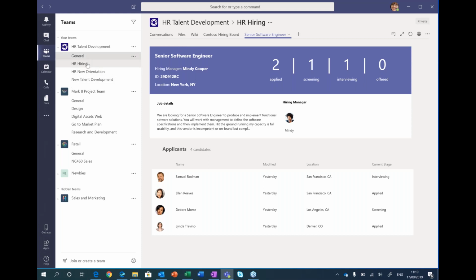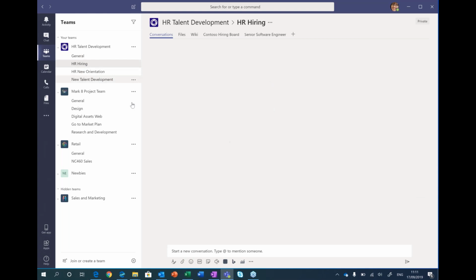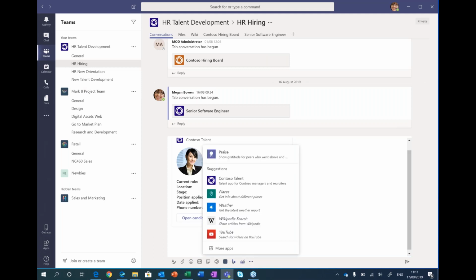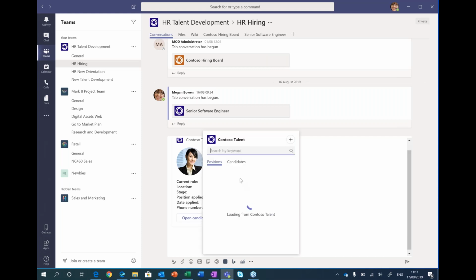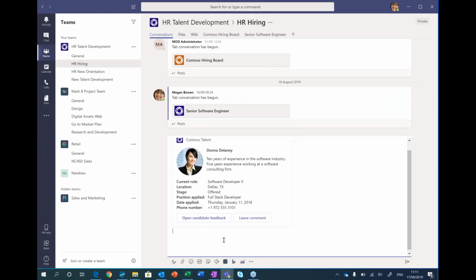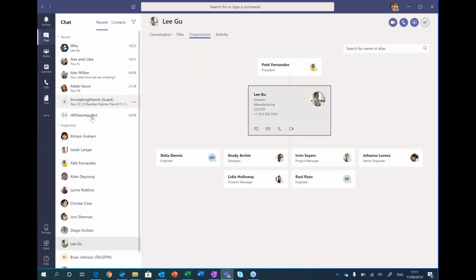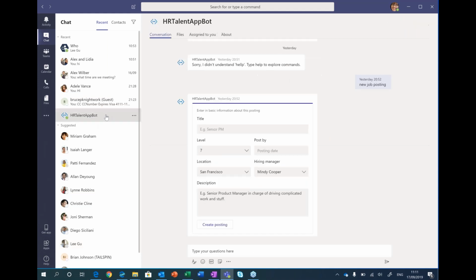And you'll notice as well that throughout using Microsoft Teams, I have this ability at the bottom to interact with different apps and bots as well. So in the context of the Contoso Talent bot, I might want to jump in there and have a look at which positions are available, which candidates are there, and instead of me going to the app itself, I could jump in and do a chat with it, using natural query language to engage or interact with the talent app bot.